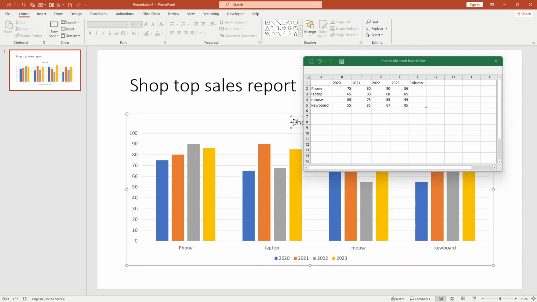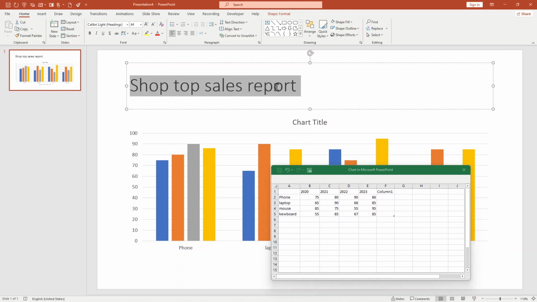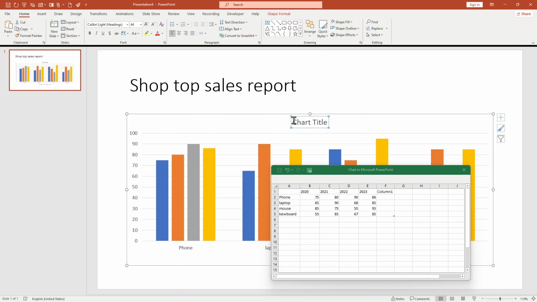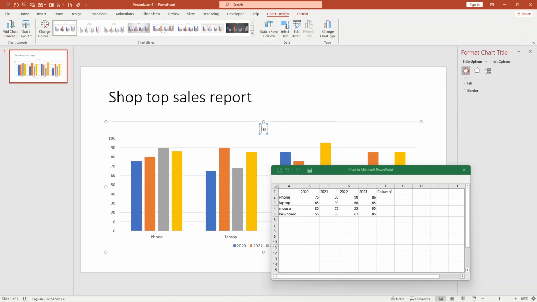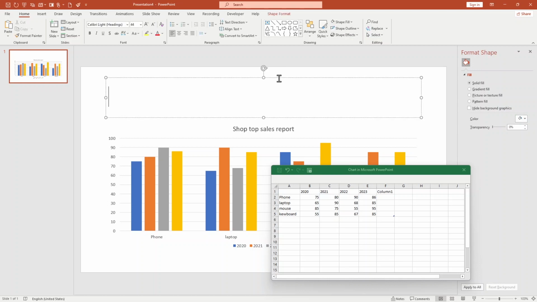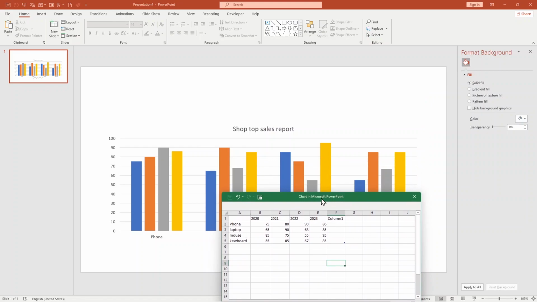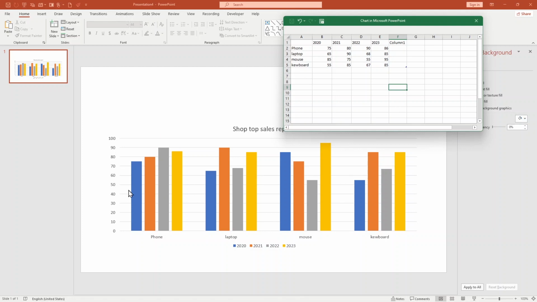Then you can use the chart title the same way: just click on it, copy it, and paste it there. Now you can see it, and I take out the whole text box. For now I'm using the one. Now you can see this is the chart. It's about the top sales report in your shop.